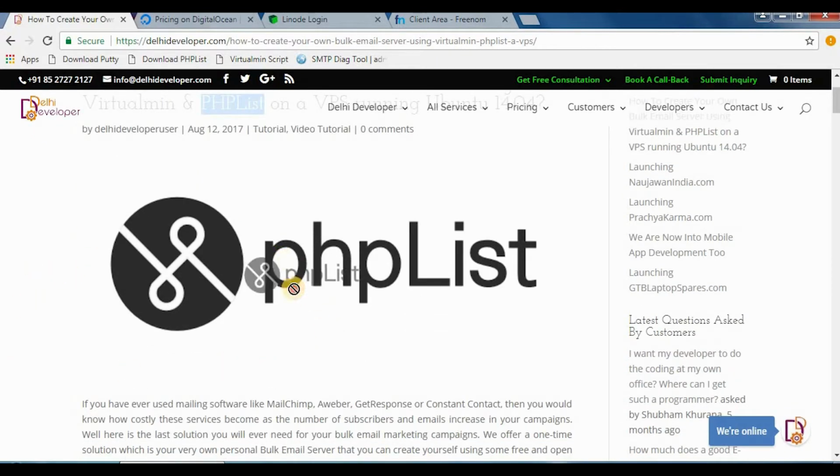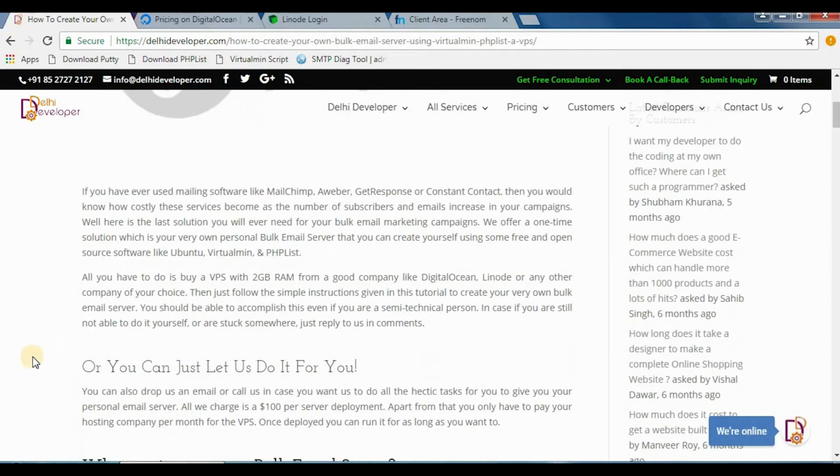Our purpose is to install PHPList and make it work so that we can send as many bulk emails as we want. Now, if you've used MailChimp, Aweber, GetResponse, or Constant Contact, then you will know that these are online web services that are used to send bulk emails. The problem with these email services is that they offer you only a limited number of subscribers and a limited number of free emails per month. So, for every extra subscriber, they charge you. And some of these services also charge you for extra emails per month. So to get rid of these restrictions, we are going to create our own VPS.